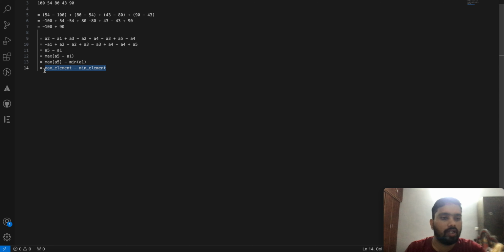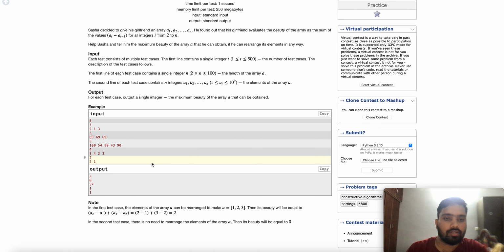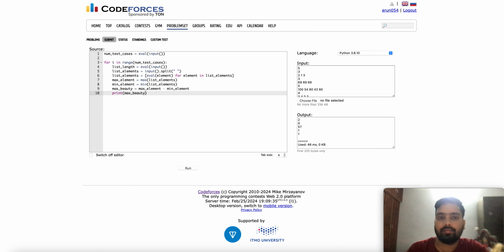I hope the logic is clear. Let us go to the approach. This is the approach. We are taking the number of test cases. For each test case, we are taking the length of the list and reading the list elements. After that, we are getting the maximum element and the minimum element from the list, subtracting the minimum from the maximum, and outputting the difference. That should be the maximum possible beauty of the array.